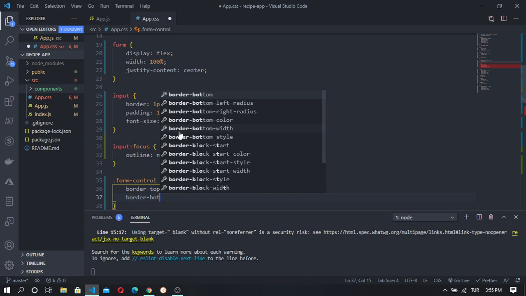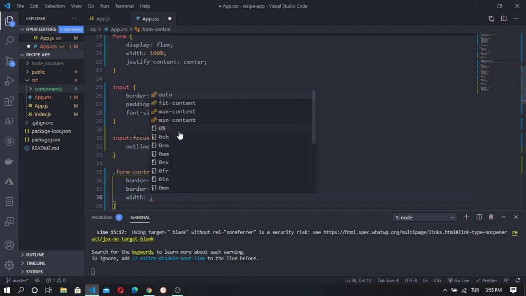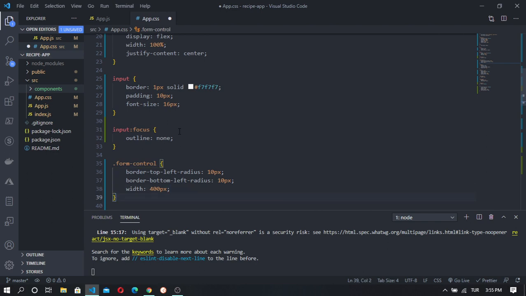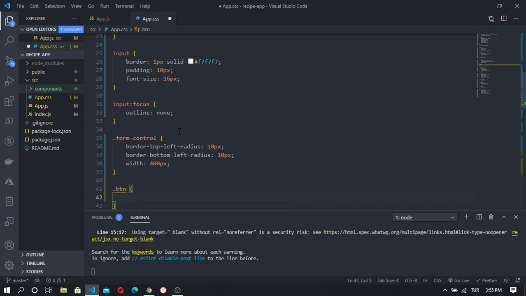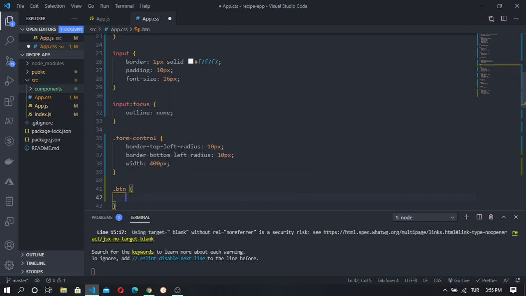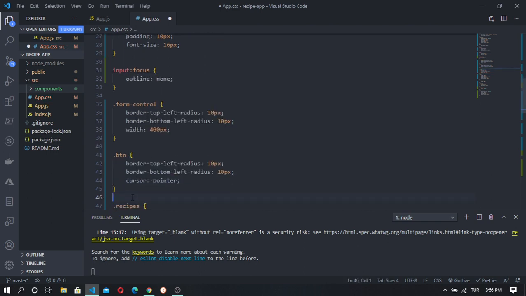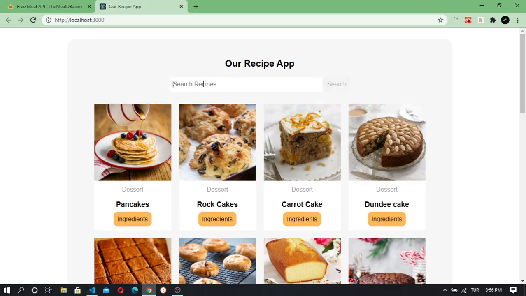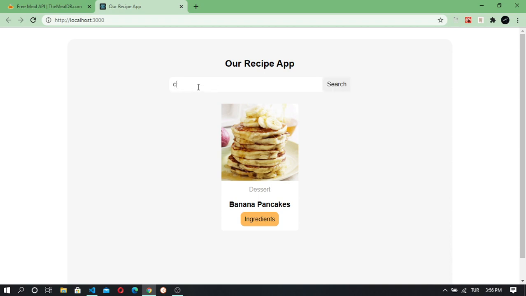And the way I am setting the border radius, I am using different borders. And for the width, I want it to be 400 pixels. And finally, I want to style the button, and the button is also going to have the same styles for the border. And I also want to change the cursor to the pointer. And now I want to go back in the browser and refresh. And as you can see, our search bar is looking good and the app is working as expected.